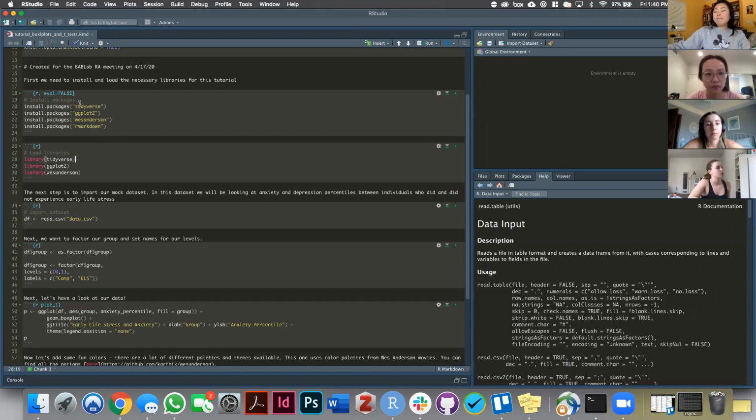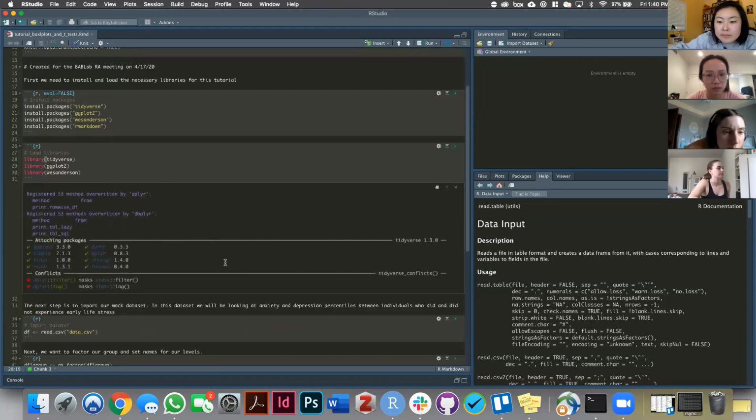So in addition to installing them, now click this to load all of the libraries. You should get a message like this. What do I click to load? Just the same button here. Oh, under libraries. Yeah.